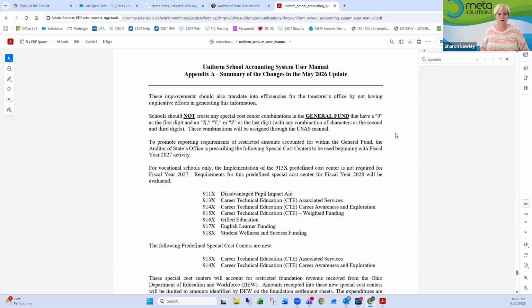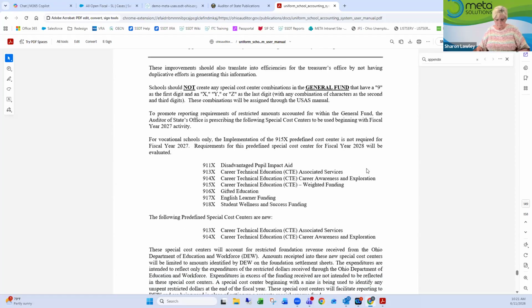Normally, special cost centers aren't restricted. You can use any 9,000 numbers. You can have A, B, C, D, or E, anything in those four positions that you want to, and you could have used this up to this point. However, now the auditor's office has a predefined set of special cost centers that they have to use, or they want you to use. And the state auditor's office is the one that says you have to use this to create it.